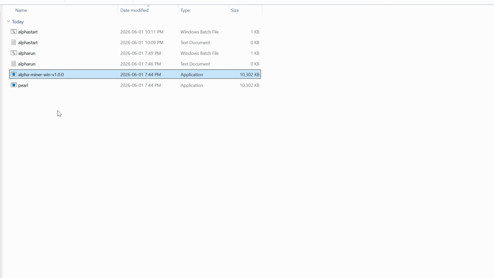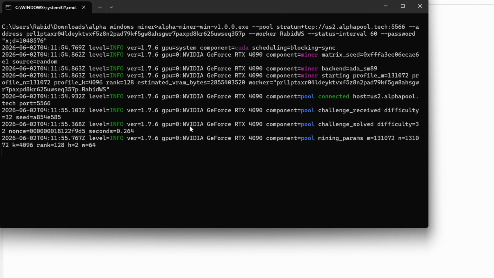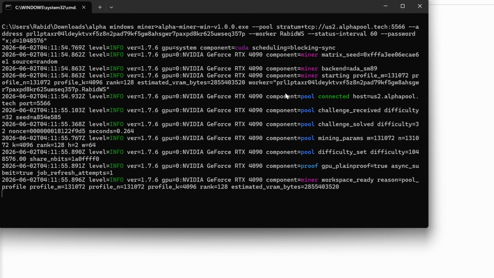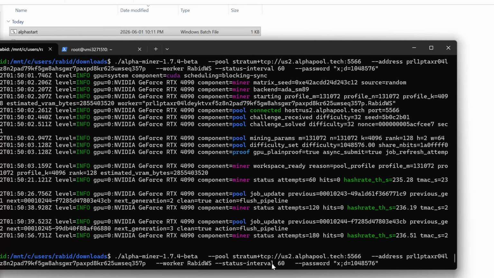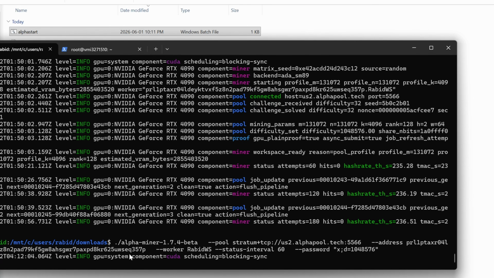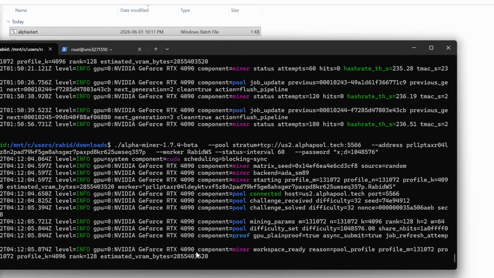So now all we've got to do is, here is that Alpha Start one we just made. Just double click on that. And here you see there's the commands. Bam. Up and running, which is pretty much exactly the same as what we're doing in WSL here. If I hit that in WSL, we are mining, and the hash rate is the same. I'm recording right now, so it's going to be a little bit lower, but on my 4090, I am around that 235 terahash or so.